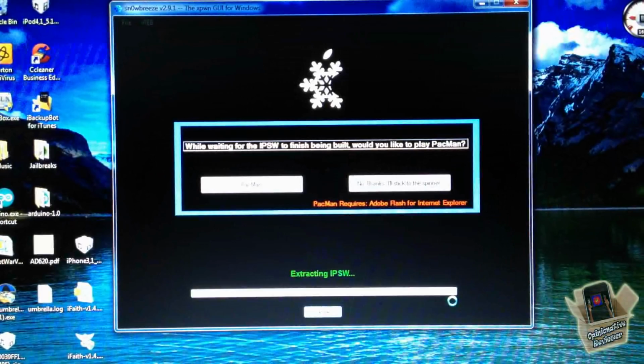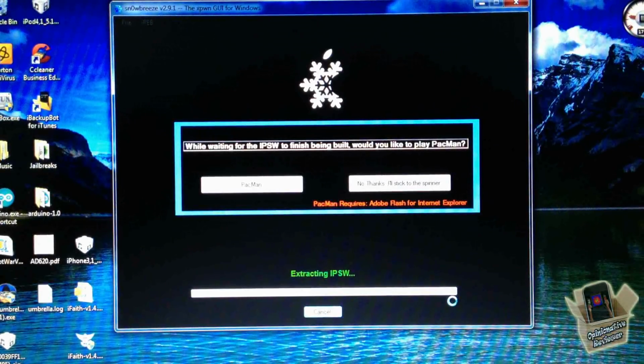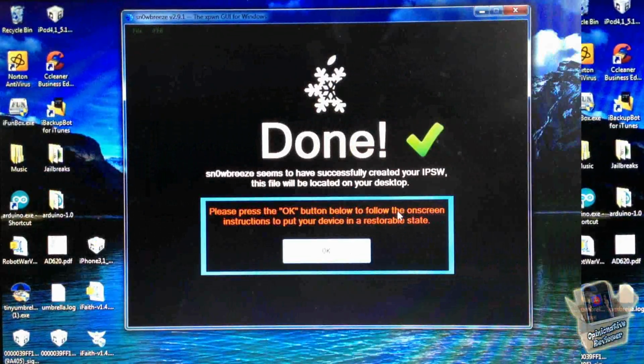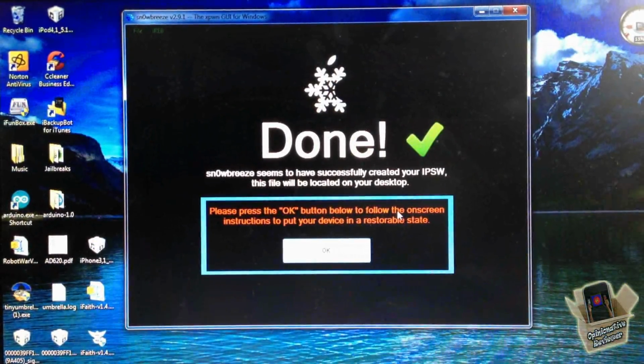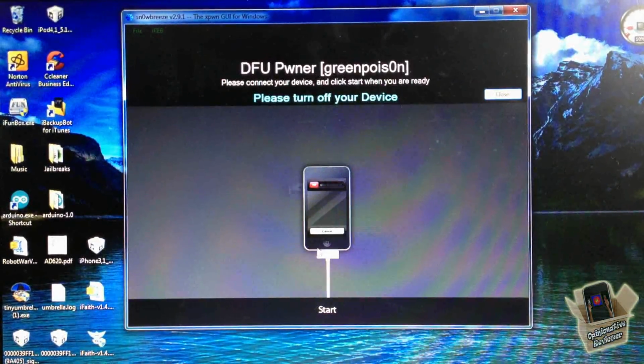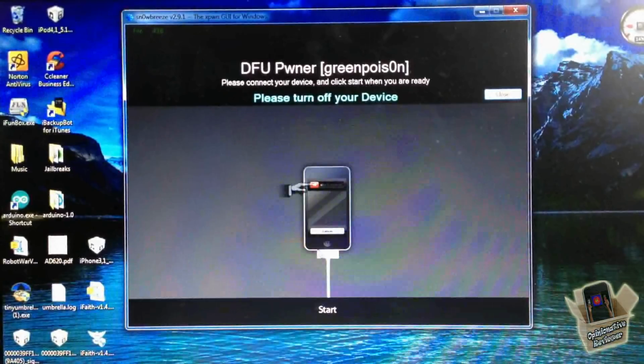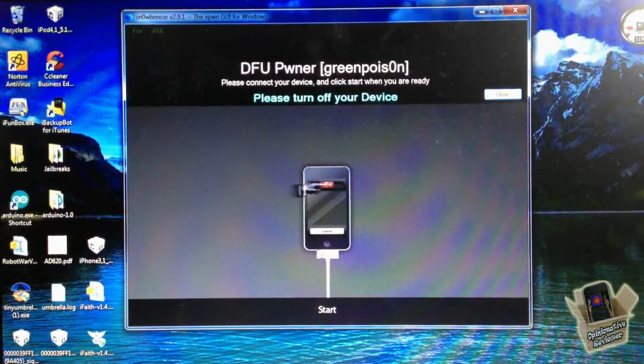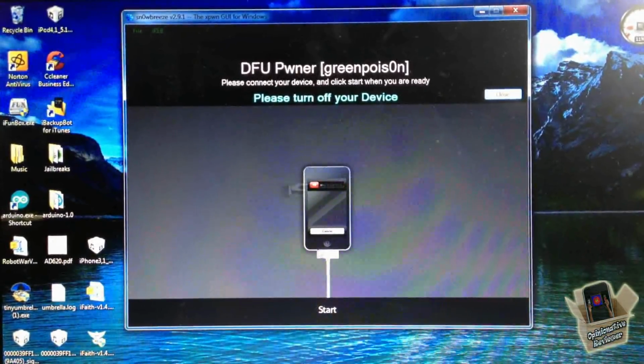Sn0wbreeze is going to build your IPSW, so I'm just going to let Sn0wbreeze work its magic, and I'm going to come back after it has finished building its IPSW. So now that Sn0wbreeze is finished creating the firmware, you're going to see this message. You just click OK, and then we're going to get ready to put our device into DFU mode. If you don't know how to do that, don't worry, I'm going to show you.